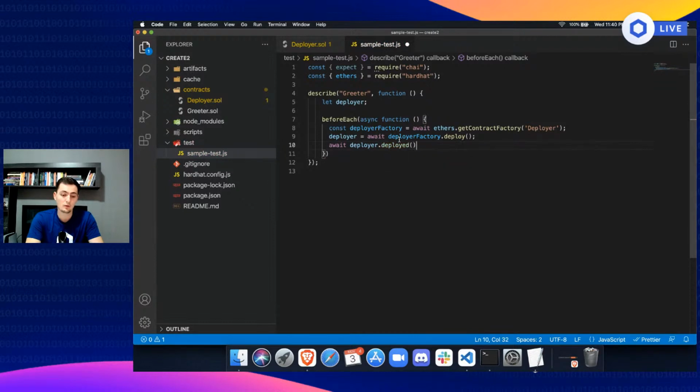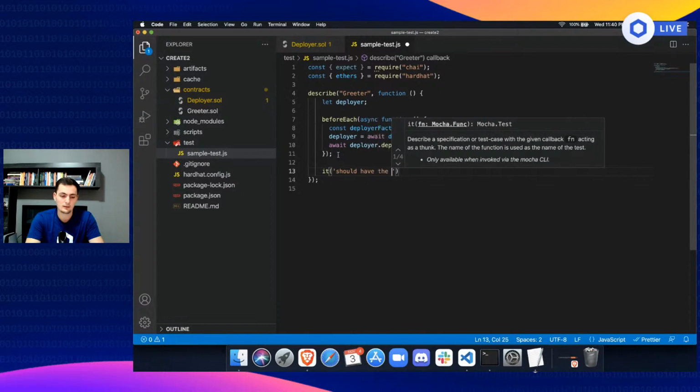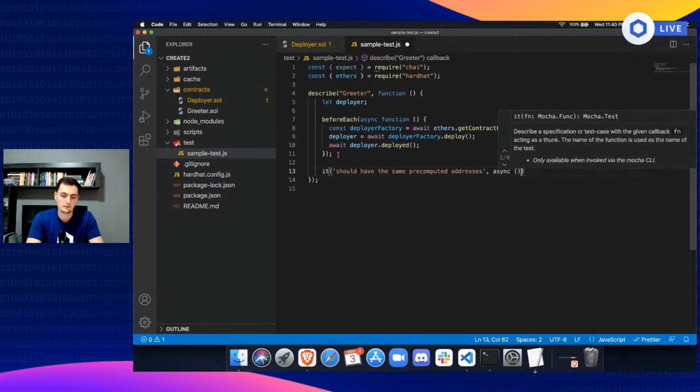All of this sample code you can also find in the Hardhat official documentation, like the first thing when you write tests is this. So this is a test in JavaScript. I usually prefer TypeScript in production code, but for this simple demo it's really okay to do this JavaScript stuff. We're going to write only one test: greeter should have the same pre-computed addresses. This is also an async function.